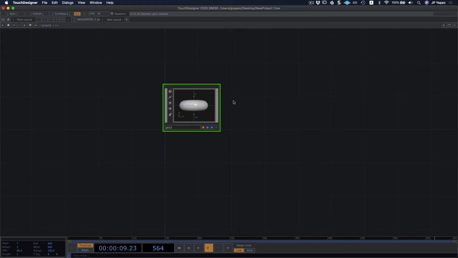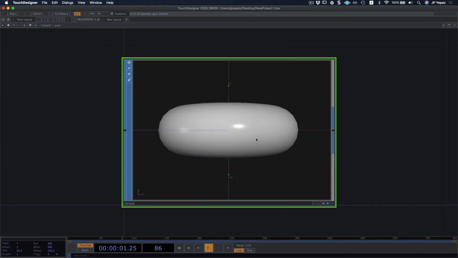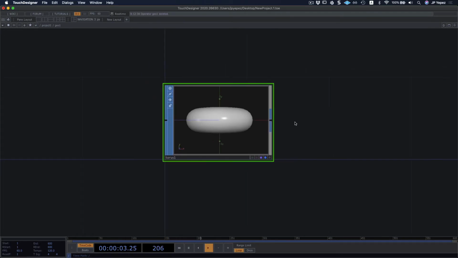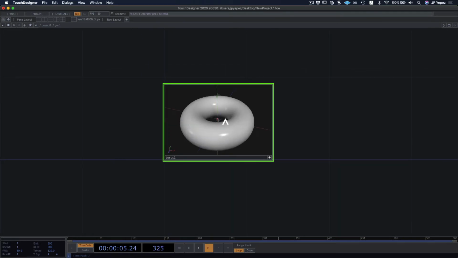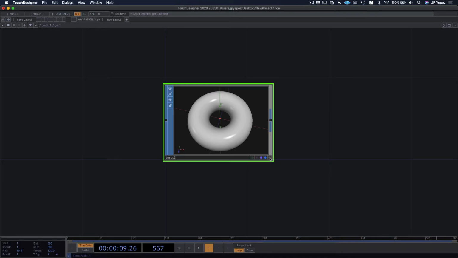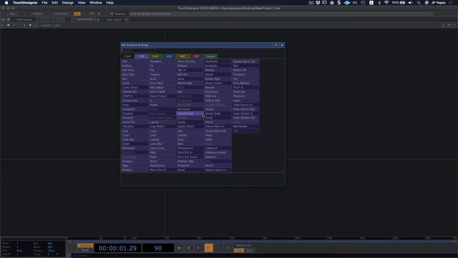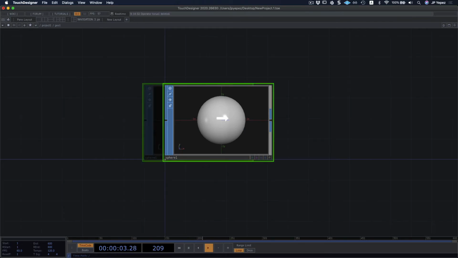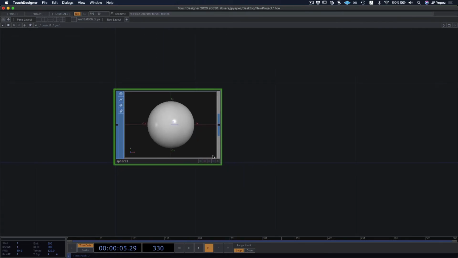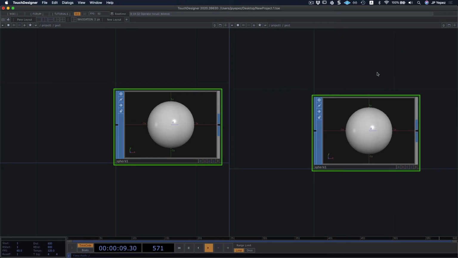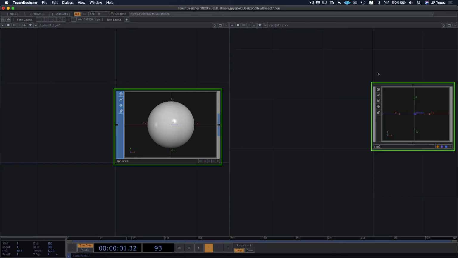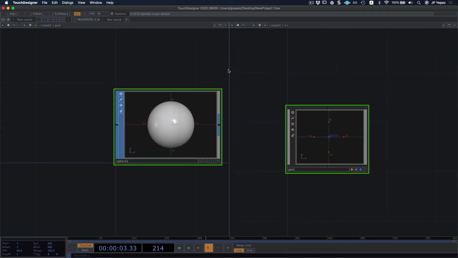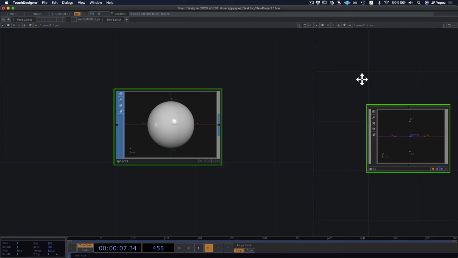The geometry comp holds our geometry. If I go in, I'm going to notice that there's a torus in there. I'm going to get rid of this SOP, and I'm going to replace it with a sphere. And instead of just displaying the sphere, I'm going to make sure I have a second layout, a second pane on the right side of the screen, because I want to be able to monitor what my geometry sees at all times.